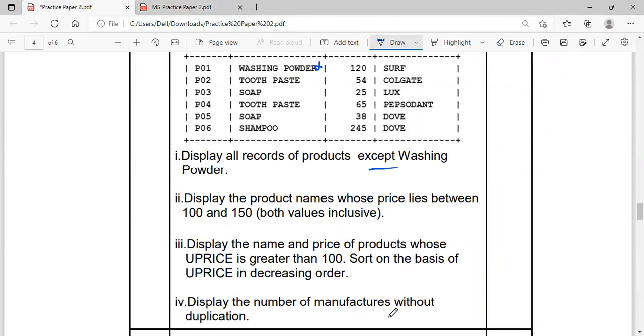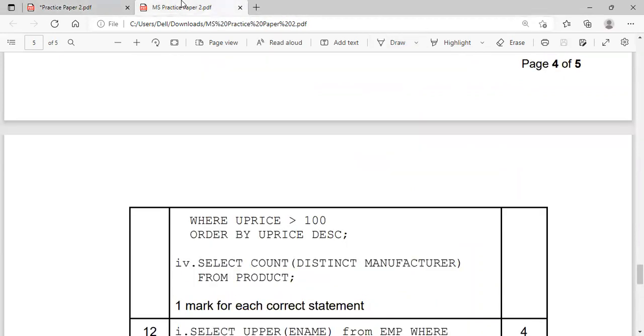Display the number of manufacturers without duplication. That means you need only the unique values, so you have to use the DISTINCT keyword. Number of manufacturers: SELECT COUNT(DISTINCT manufacturer) FROM product.